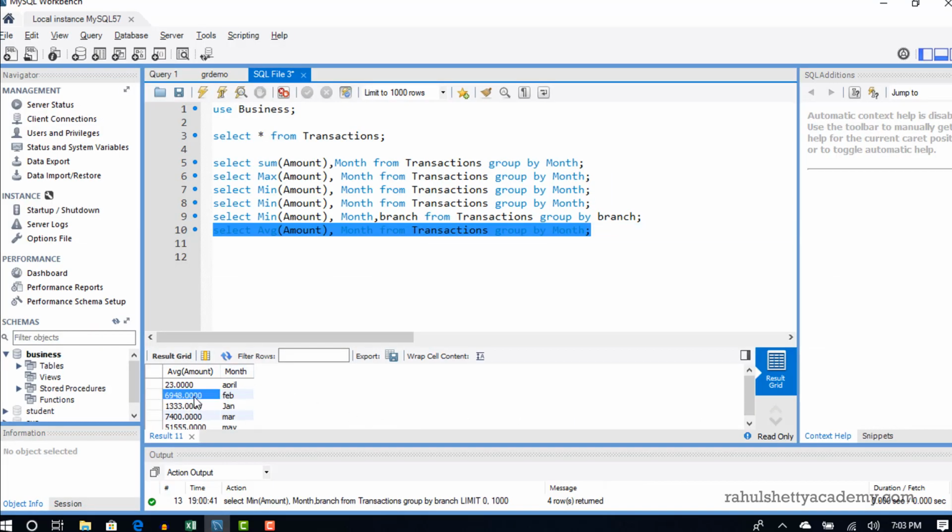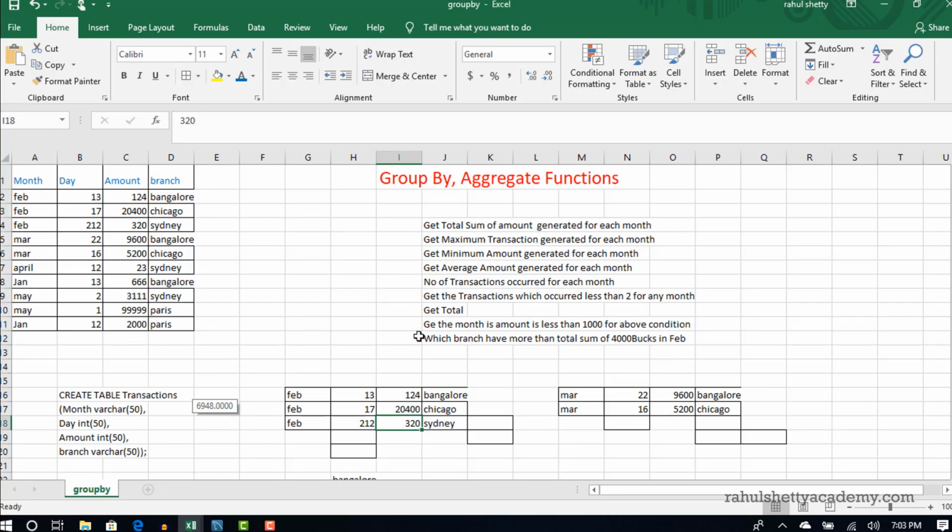amount here. Okay, so if you have a query like how much I am making monthly wise on an average in the whole world, then you have to take all the transactions and get an average. Okay, you can do that with the help of this aggregate function.